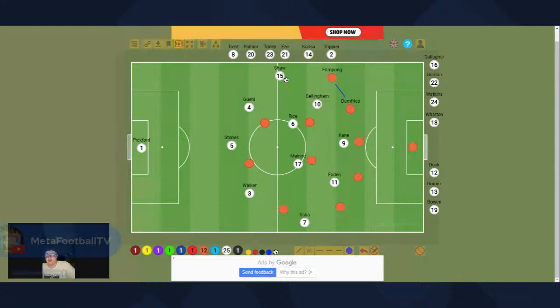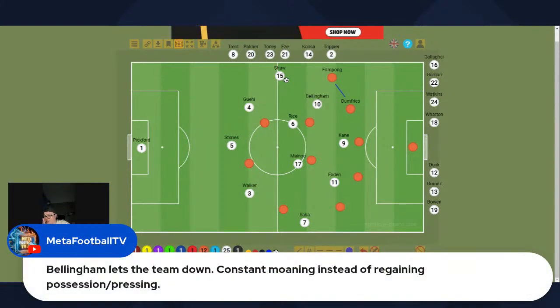But of course, it wasn't meant to be. Bellingham lets the team down, constant moaning instead of regaining possession and pressing.